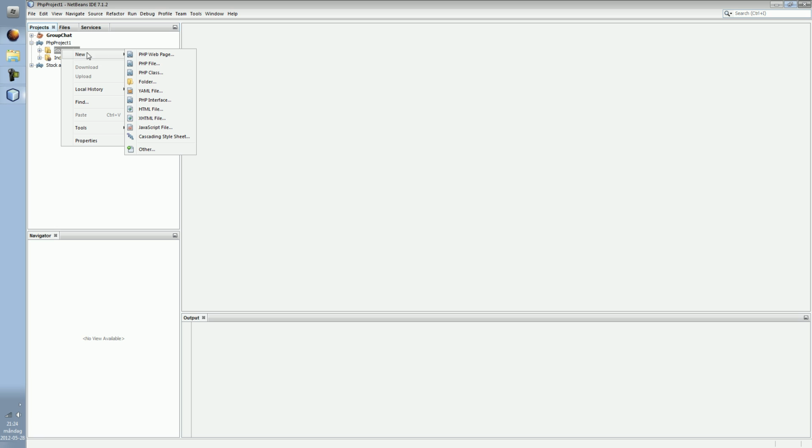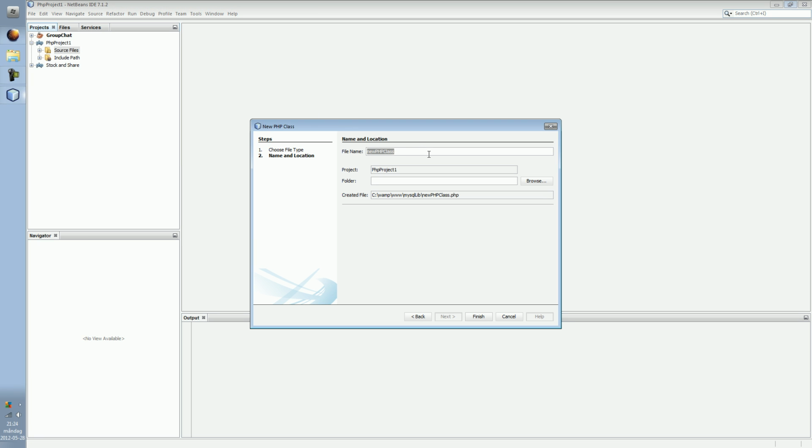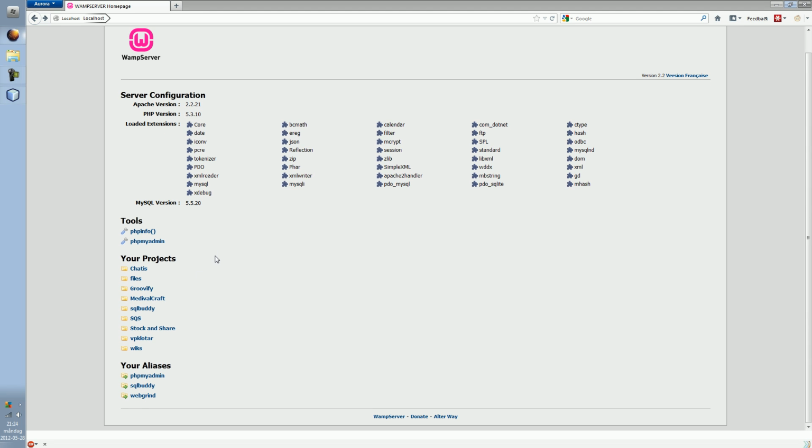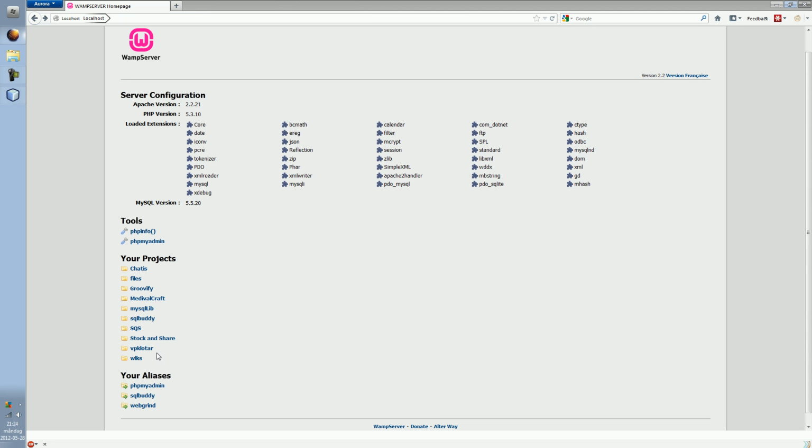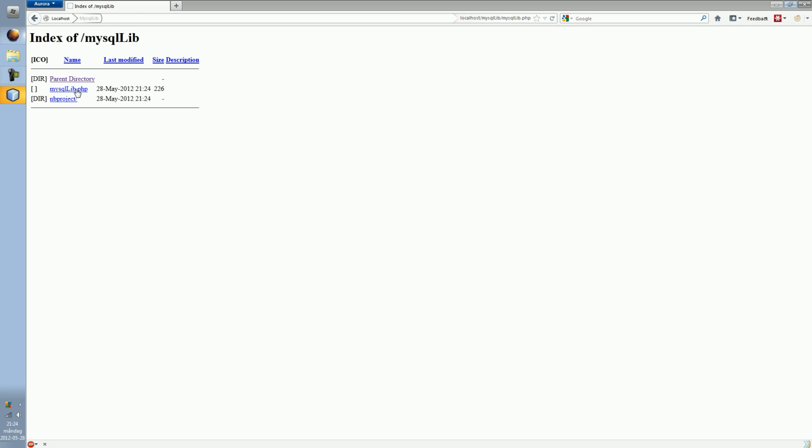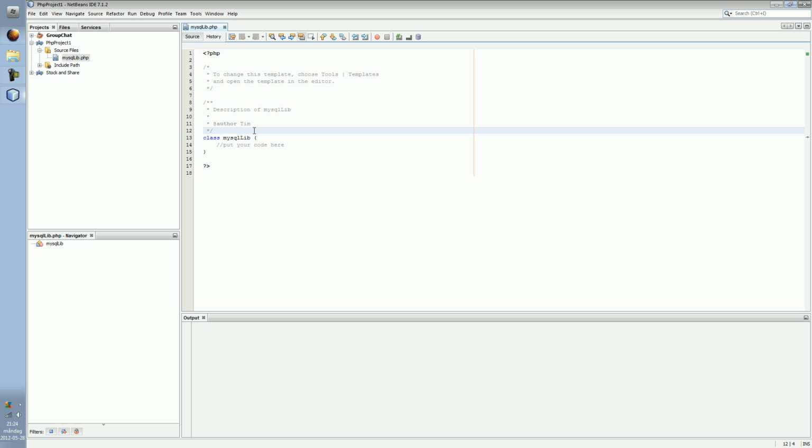I'm gonna make a new PHP class. Call it mysqlLib. And my PC is a bit slow as I just started it, and I'm doing quite a bit actually. So here's mysqlLib, and I'm gonna open the PHP file.